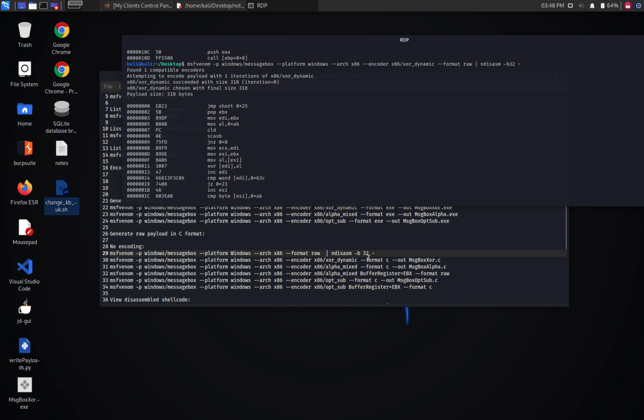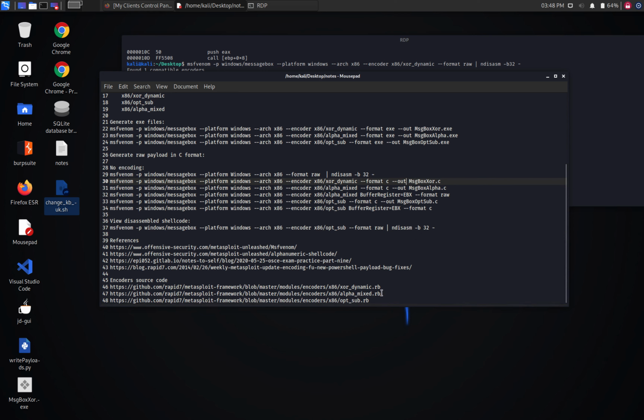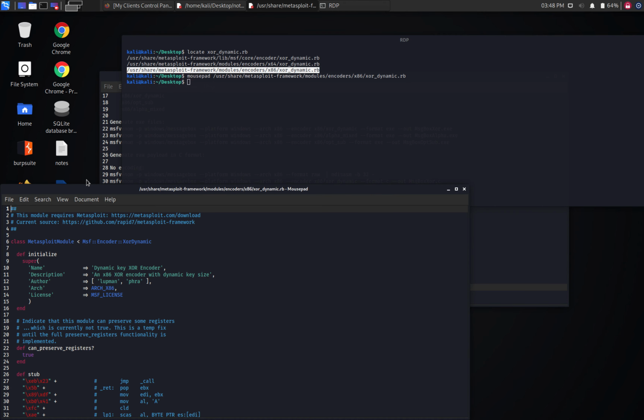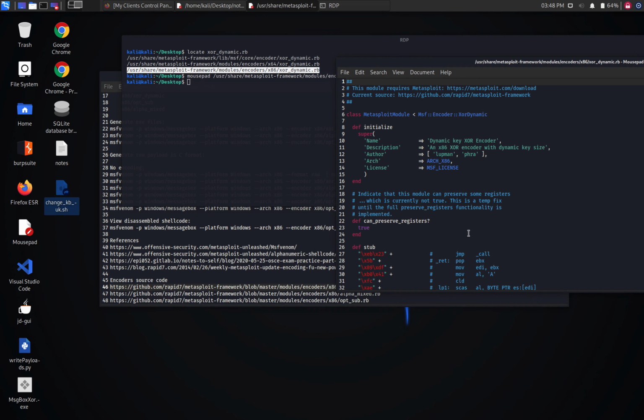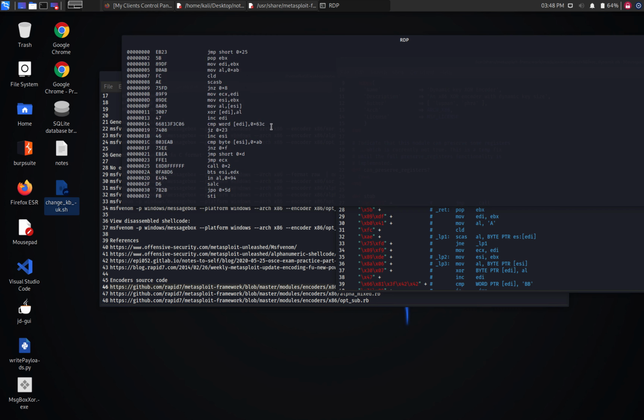Also, if you're curious about the actual Ruby code from Metasploit that generates this payload, you can search for it and examine it. The quickest way is using the locate command with the encoder name plus the .rb extension. Let's see what we find. Copy the full path and open it with a text editor. If we compare, we should see the same instructions we've seen previously in the prologue of our generated payload.